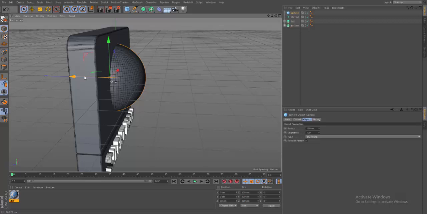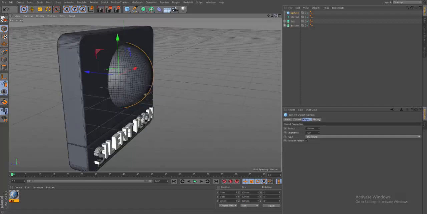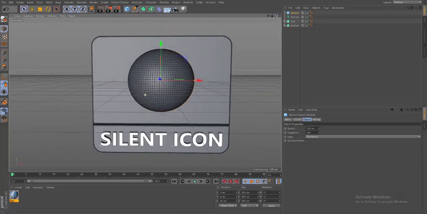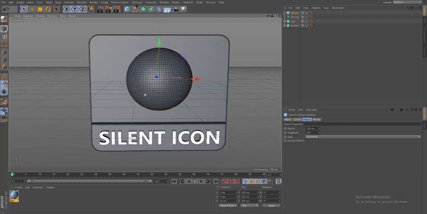So you hold shift and move it in on the Z axis. And it snaps to 30 centimeters. So this is good.